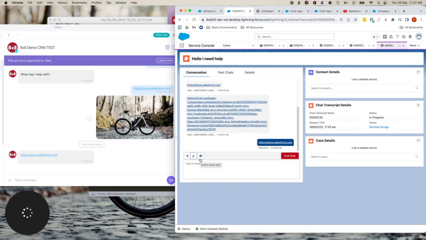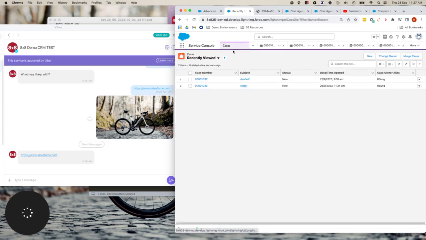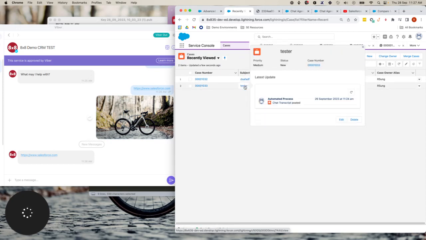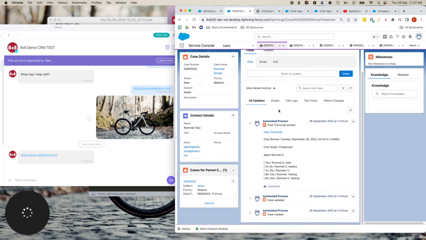And then they can also do things like use quick replies here if they were set up, and then also request the file from the customer. With that, I'll go ahead and end the chat here, and then once the chat is resolved, you can actually see previous chats here that the agent handled from the customer and some of the context there. So that takes you through the Viber integration with the Salesforce Service Cloud.